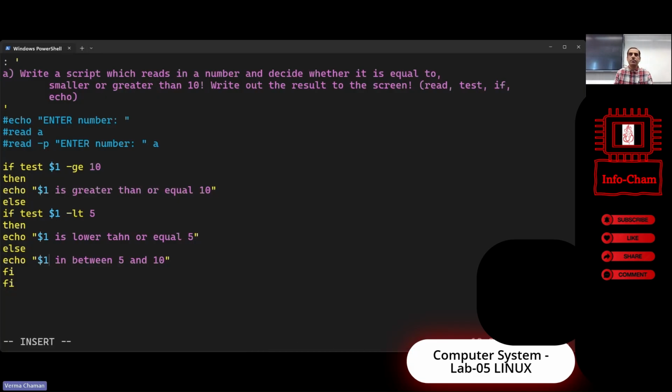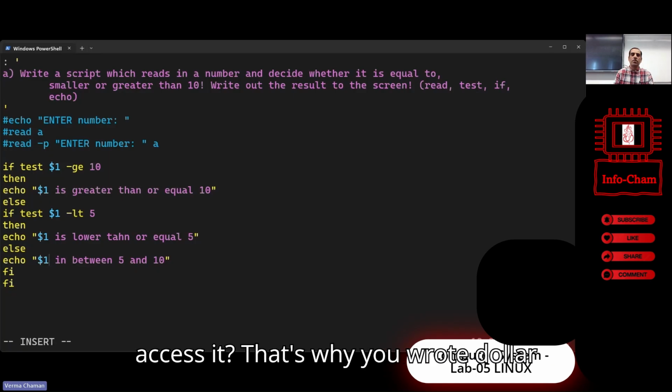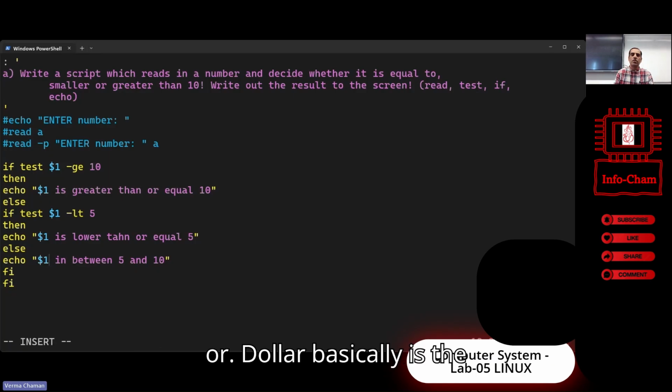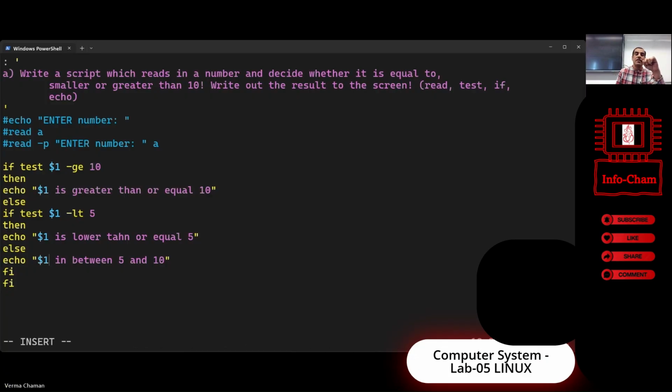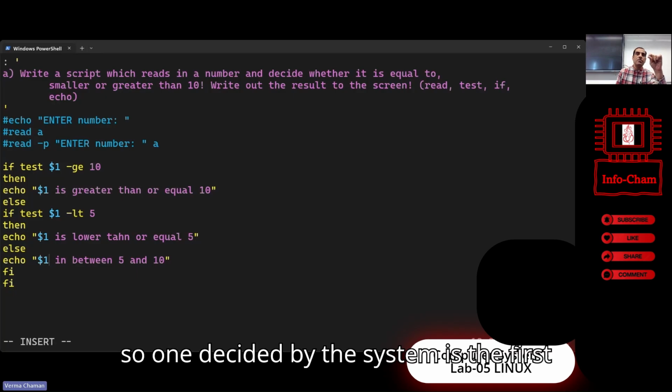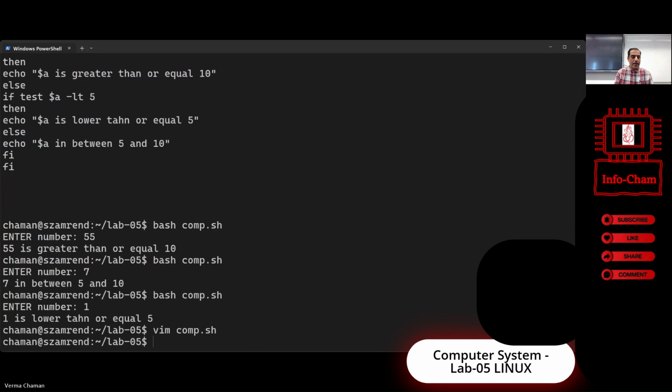Is dollar like the ampersand sign in C? Do you get it from the memory? Do you access it? That's why you wrote dollar? Dollar basically is the symbol for the value of the variable. It is a special character, like slash, right? So the one decided by the system is the first parameter. Okay. Thank you.